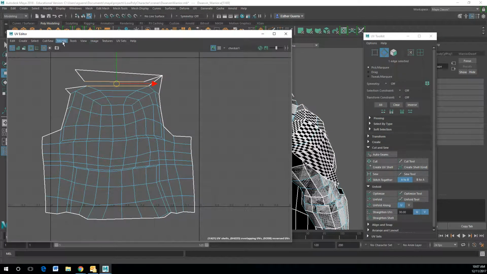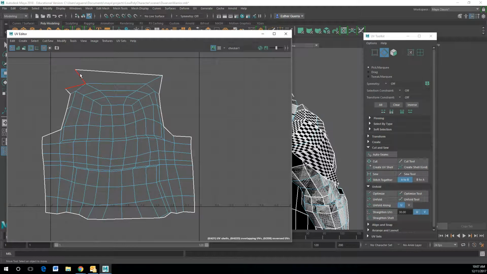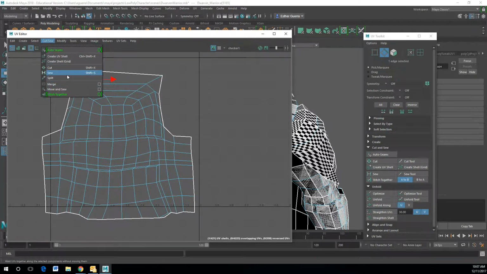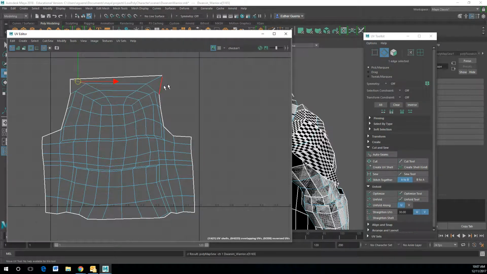Okay, so I'm going to go to modify, actually cut and sew. So I'm going to sew these together, select the object, sew them together again. So the shortcut key is Shift S. There, perfect. Now that's the first setup of your set object.